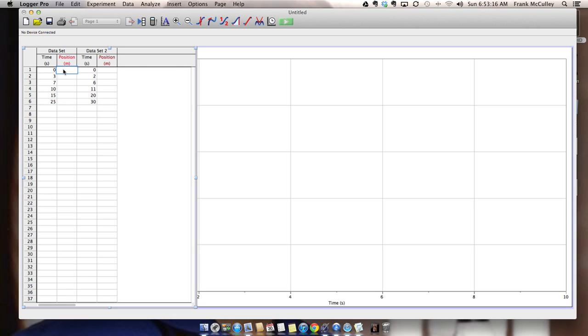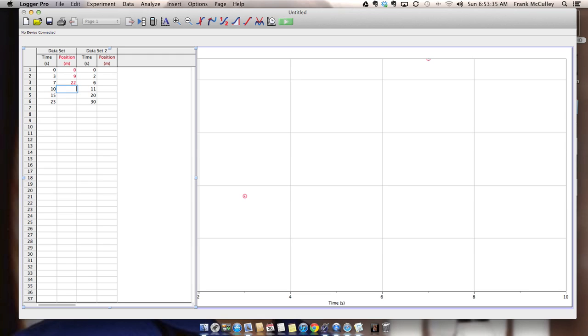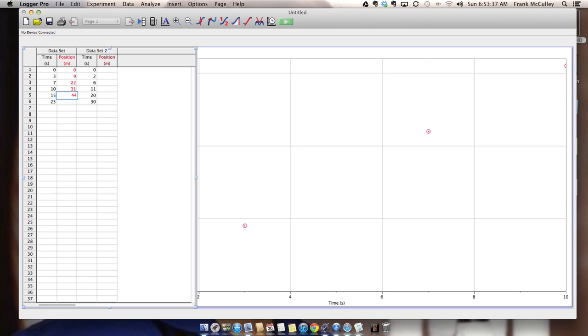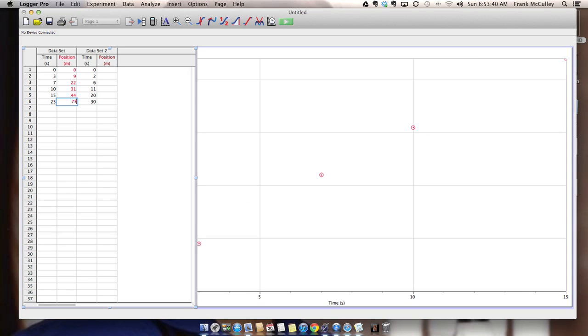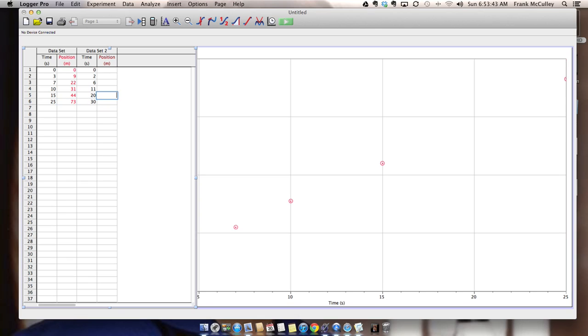Two data sets is especially important when you have your data collected in different ways like this. Had I collected both cars' times as the same numbers, I could have then just done a new column. Okay, the first car had positions of 0, 9, 22, 31, 44, and 73. Okay, the other car had positions of 0, 3, 9, 20, 31, and 46.